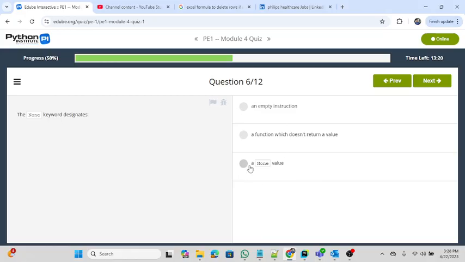The None keyword designates a None value, right? It's not a function, okay? It's not an empty instruction. It's a None value.